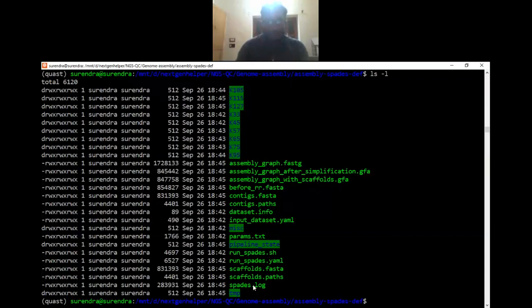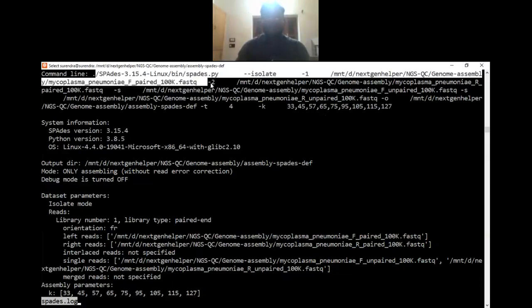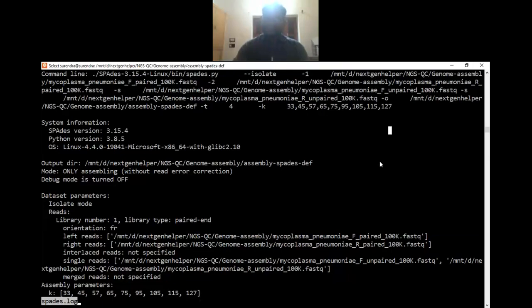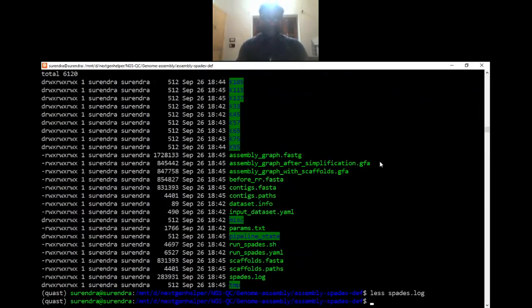Now you will see here the SPAdes log. So in future, suppose you want to check the different parameters, or you want to change some parameters, you can always check the SPAdes log here to see which parameters you have used to run SPAdes. And then also all the output. The most important outputs we want to see here are contigs.fasta and scaffolds.fasta.